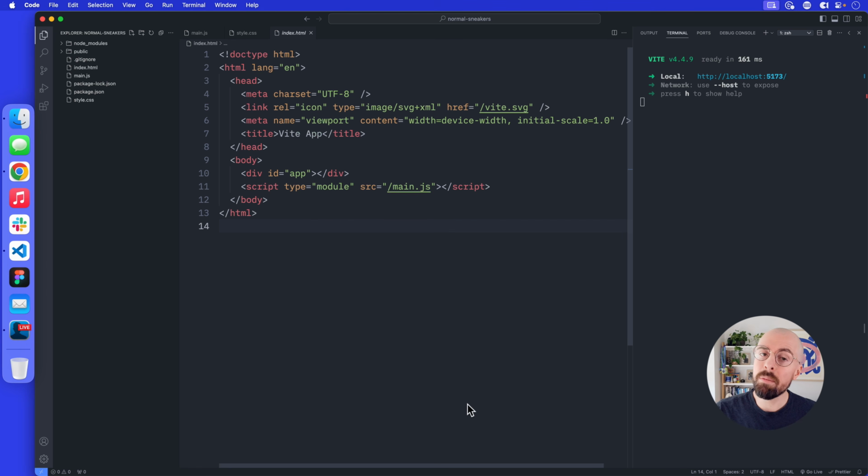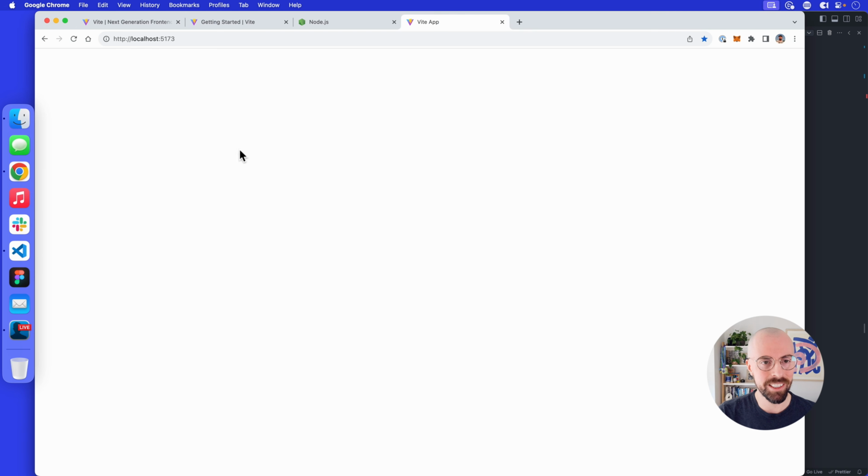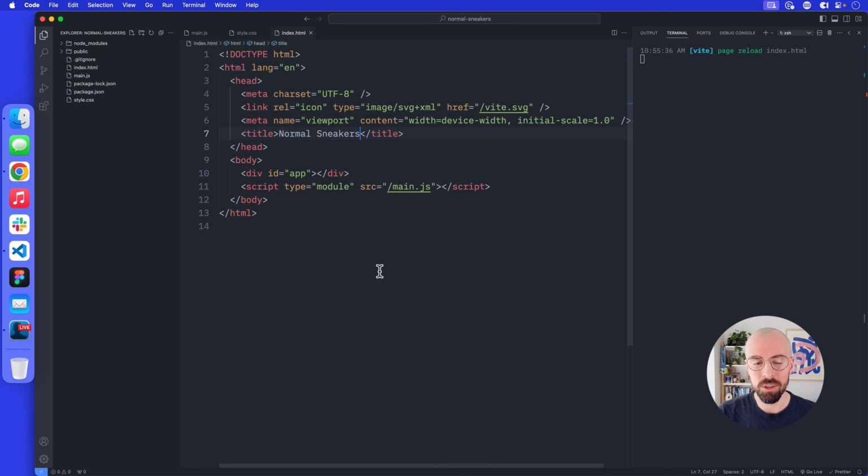So currently we have an empty website, but let's start adding some content to this. To do this, I'm going to be mainly working in my index.html and my style.css. So let's go about making a website. Currently we have in our index.html this Vite app. I'm going to change this to normal sneakers as a title, just so I've got a title and I can see it in my tab very easily. So save, and we should get this being normal sneakers.